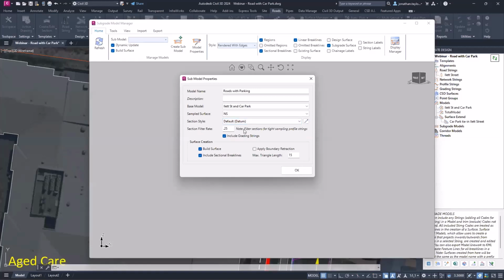The section filter rate, I'm not going to be talking about, but basically, if there's some very, very tight sampling, then it'll actually weed some of that out. The grading, include grading strings. Don't forget, if you've used grading strings, they are inherently always drawn in Total Model.